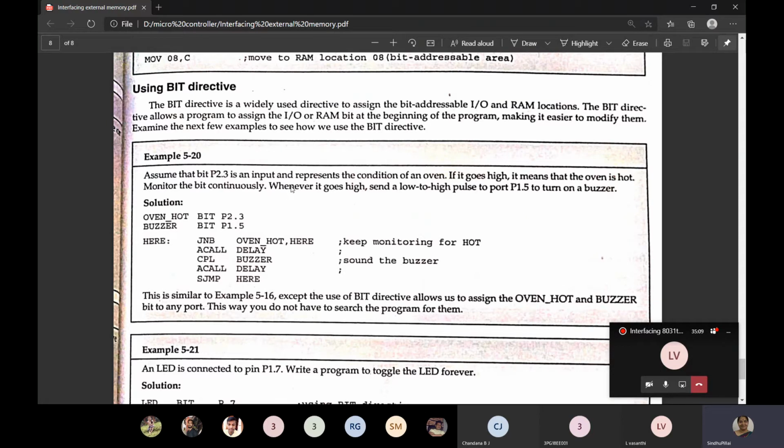So what should the program do? It should monitor the condition of the oven and send a low to high pulse. When should it send? When the oven is hot. Okay, that is the condition.